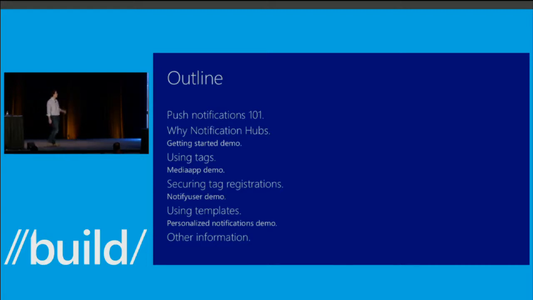implement. Then we're going to provide a motivation on why notification hubs are important and are actually a very, very good tool to solve this problem. There will be a little demo for that.